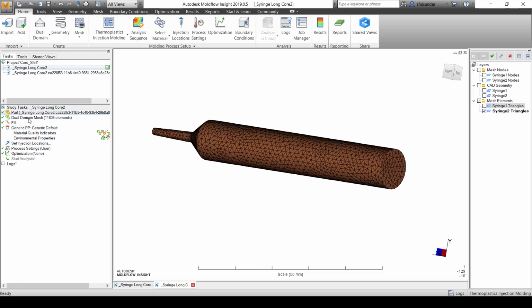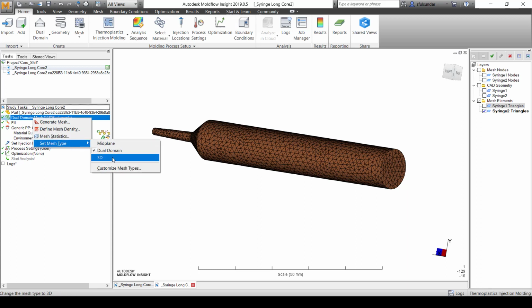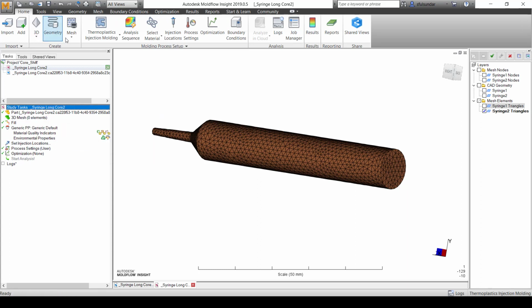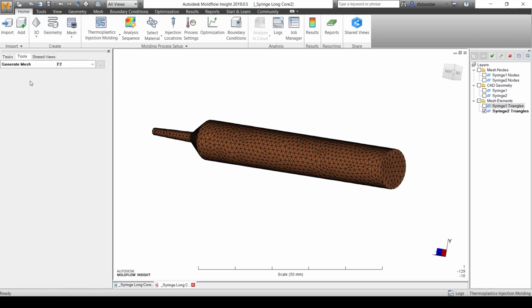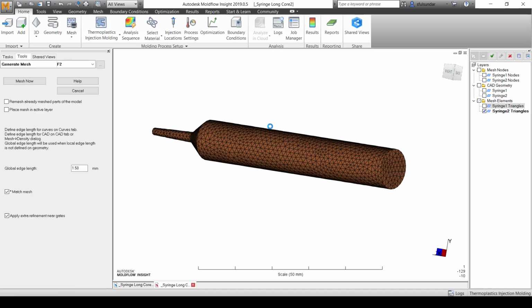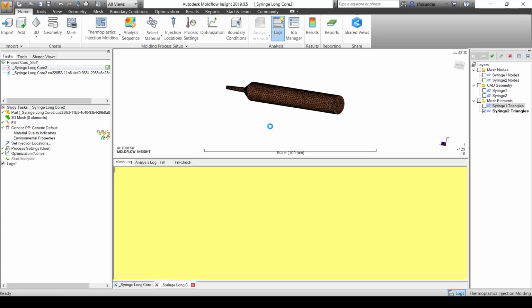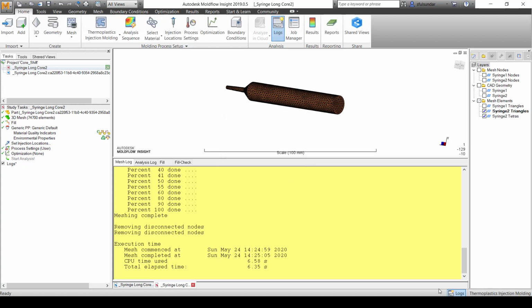And in this case, I'm going to change the mesh type from dual domain to 3D. And I'm going to generate a 3D mesh for this one, since this is also dual domain, but we need a 3D mesh for this. I'm not going to change any of these parameters. So I'm just going to change the mesh type from dual domain for the core. That completes the mesh for the 3D.